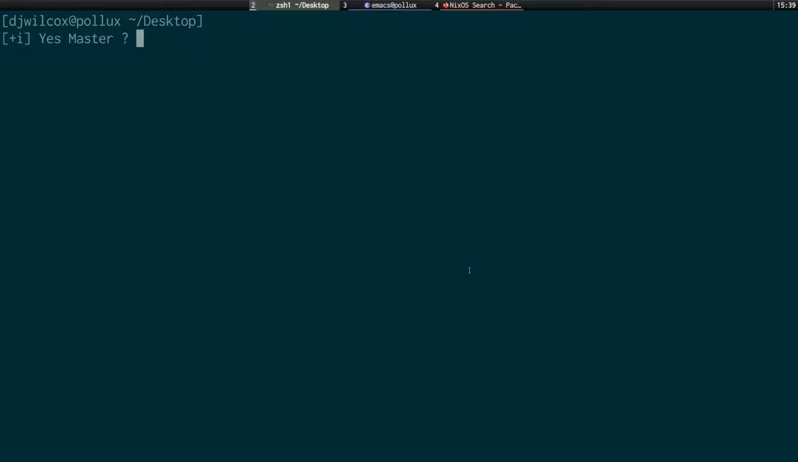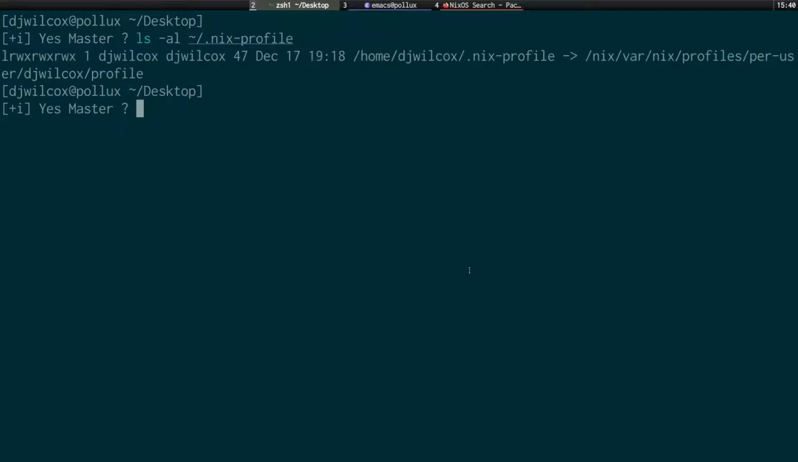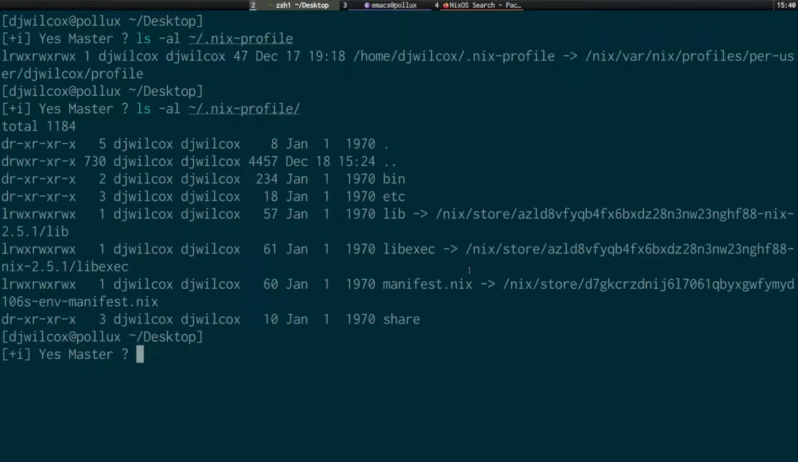But Nix installs stuff in a separate location. So if I run ls -al ~/.nix-profile, I need that at the end. What you'll see here is we have a bin directory, and we have a share directory.